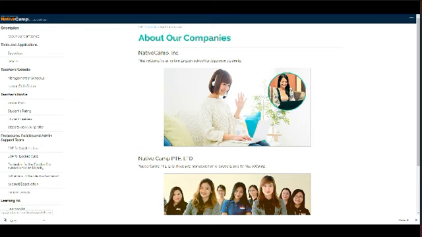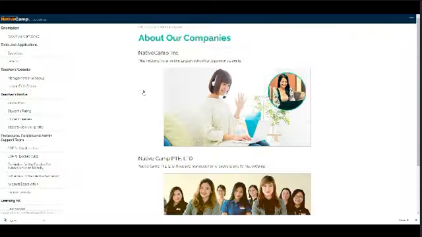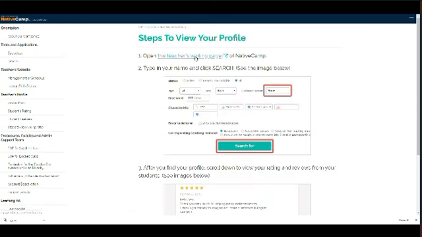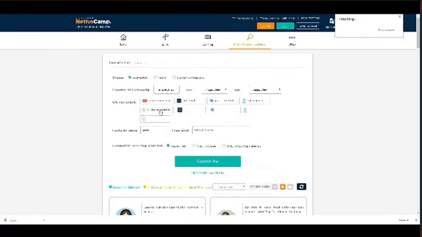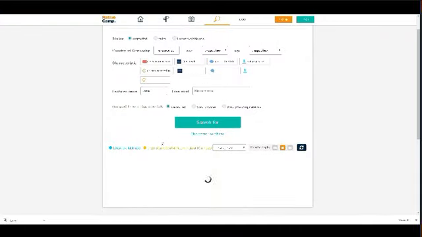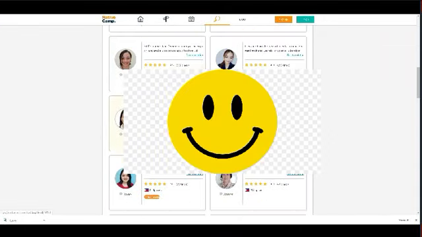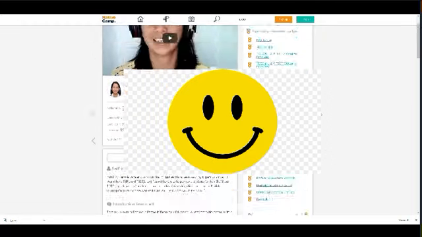So how to do that? So again, you just click on Guidelines. Click orientation, go to steps to view your profile, then click the teacher's waiting page, and just click translate. Then here sa lecturer name, you just type your name. And there you will see that there are a lot of Janes here in Native Camp, and then just click your picture and there. So you can see the badges.